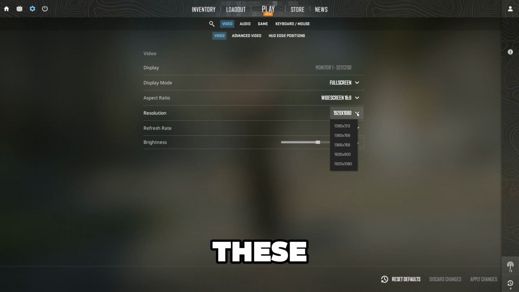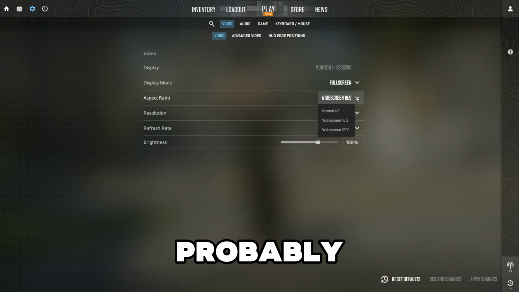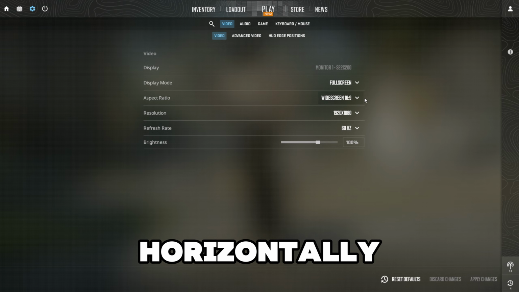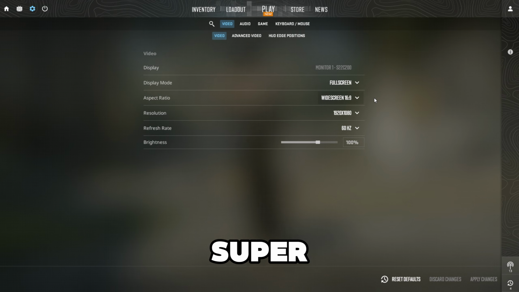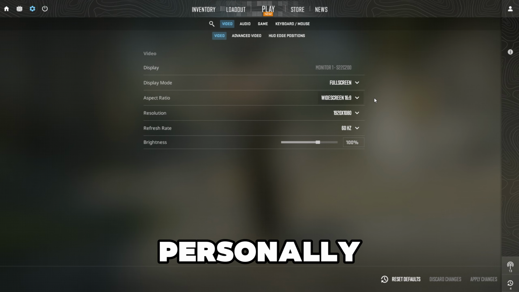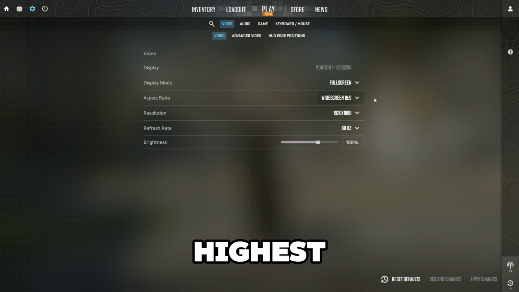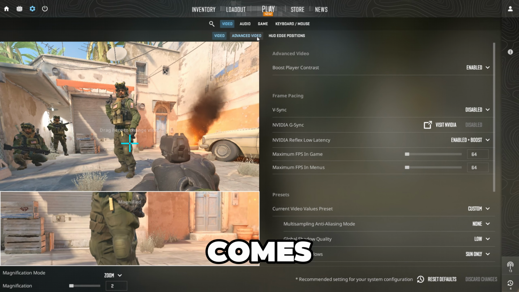A big reason for these settings is comfort, as most pros have used them for years. However, the stretched resolution also makes enemies appear larger, which is probably why it's so popular. On the flip side, stretching the screen horizontally makes players look like they're moving at super fast speeds, which is why I personally prefer 16:9, interestingly. Most pros don't use the highest resolution available when it comes to settings.